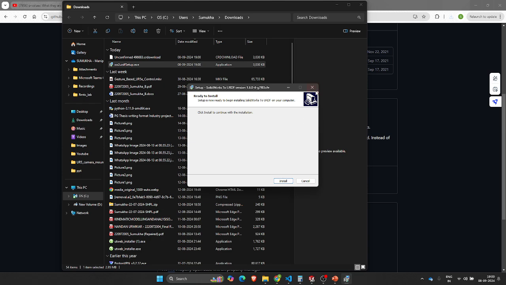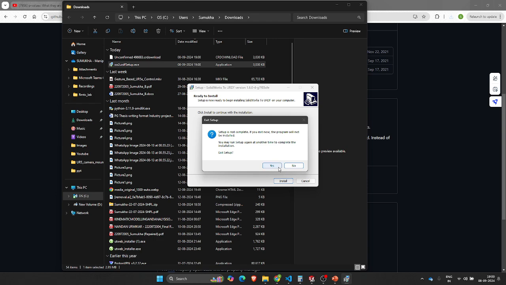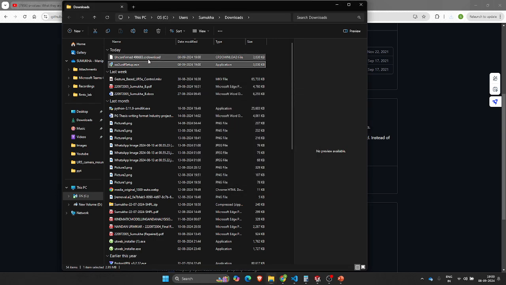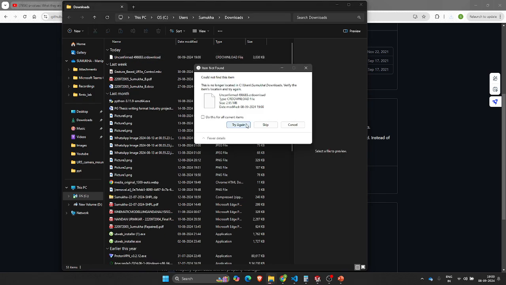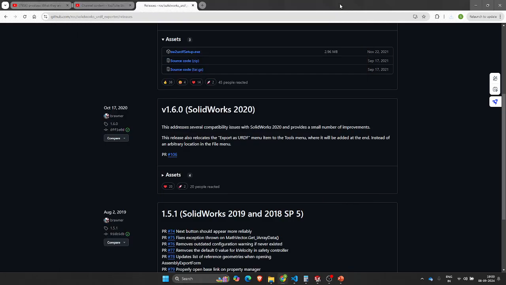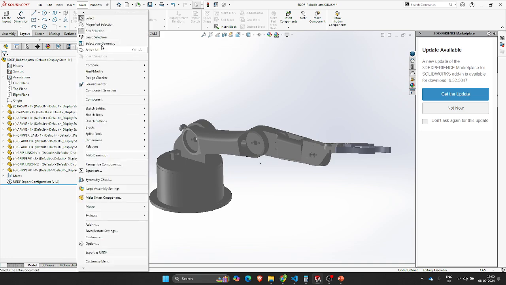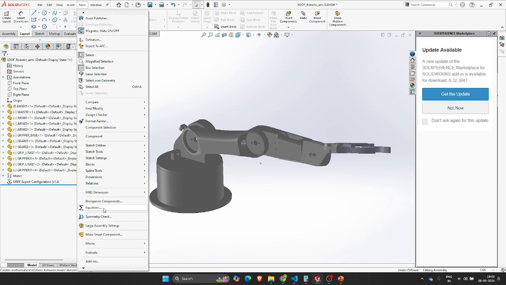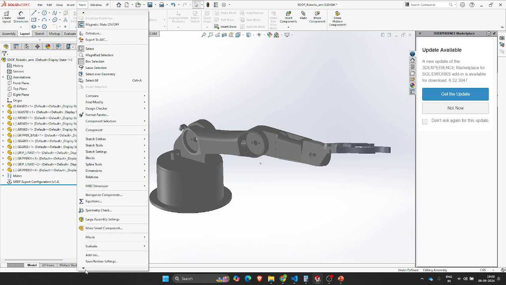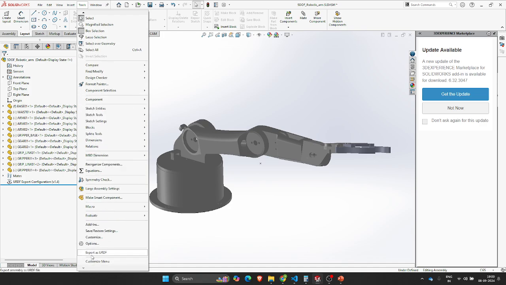You install this and automatically what happens? I have already installed this, so I don't want to install it once again. So what I'm going to do is show you after installing where this plugin comes. If you go to the tools, initially you wouldn't be able to see the plugin, but you have to scroll down. Once you scroll down, you would get something called Export as URDF. So once we click on this, we can convert any CAD model to the URDF format, which is quite simple as it sounds, but it is not.